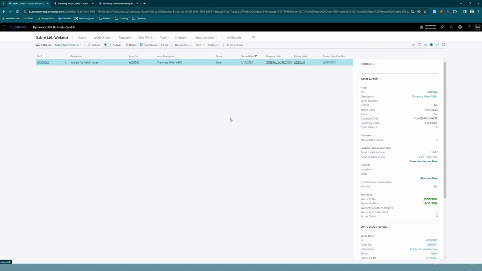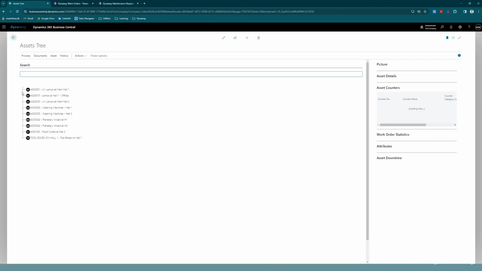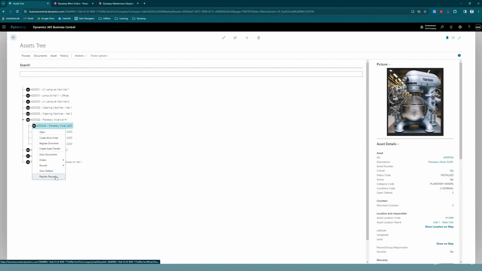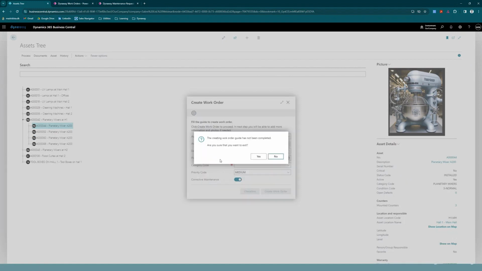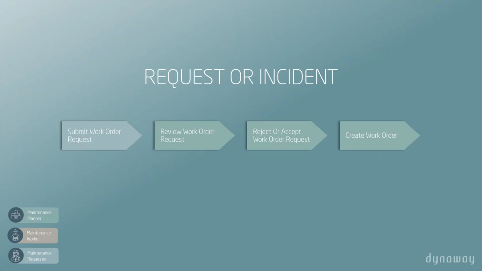And that was the flow for the request. However, again, as you saw probably before, if I wanted to, I could just right-click, just as I registered a request. I can just create a work order directly from here. So that was the quick walkthrough of that.